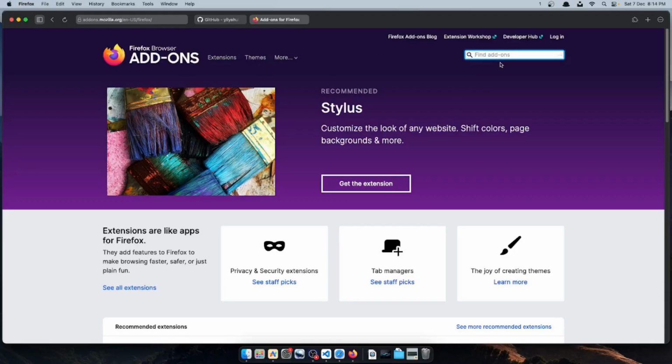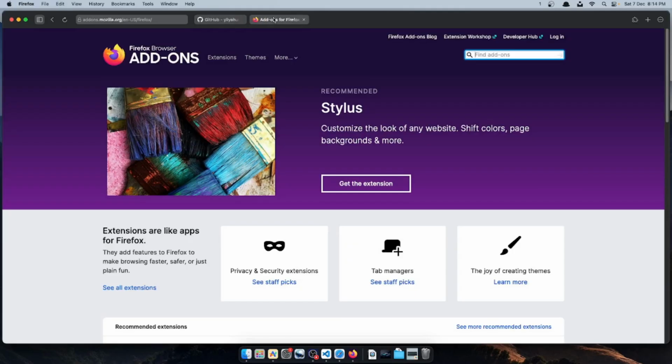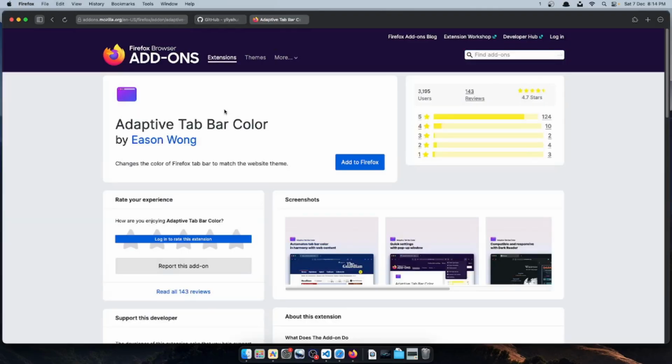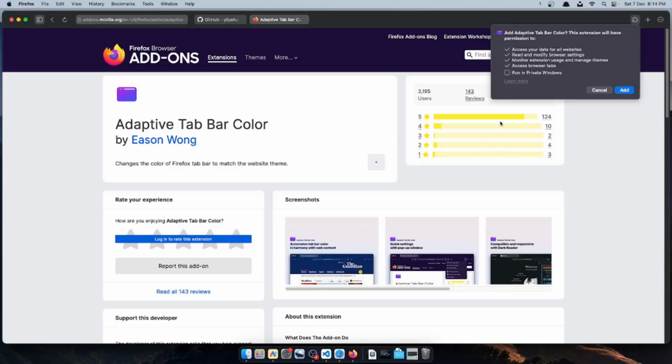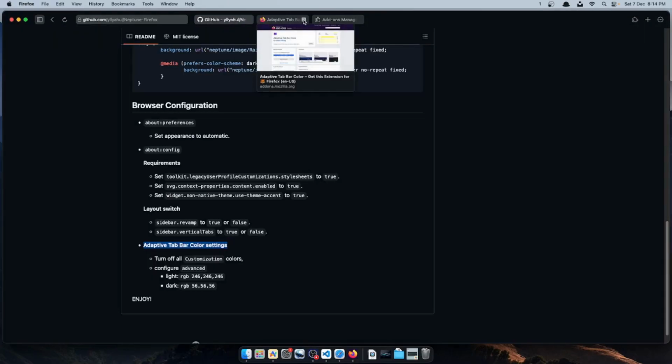Here you will search for adaptive tab bar color settings. If you search this, you'll see this is what it's called, Adaptive Tab Bar Color by Eason Wong. You will add this to Firefox. You will also allow it to run in private windows, so it also works in private windows. Then you can close this window here.